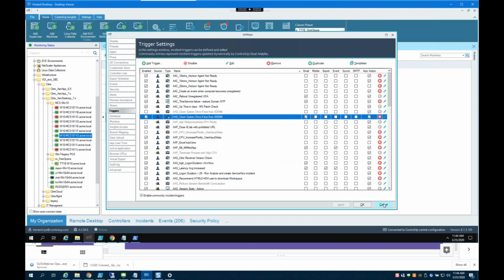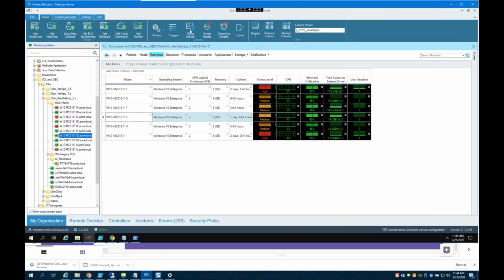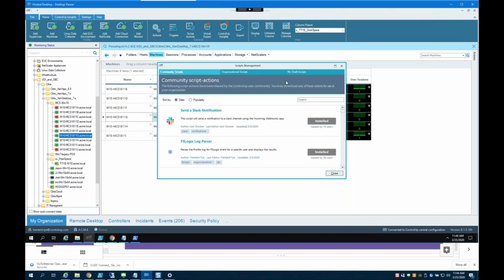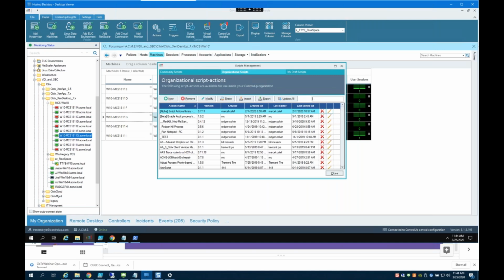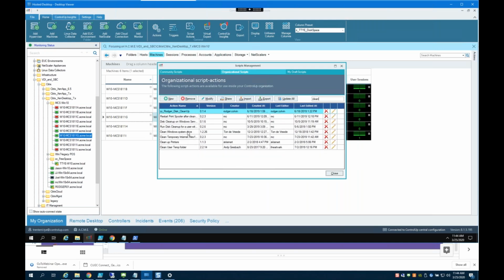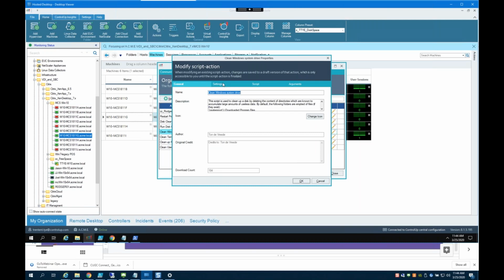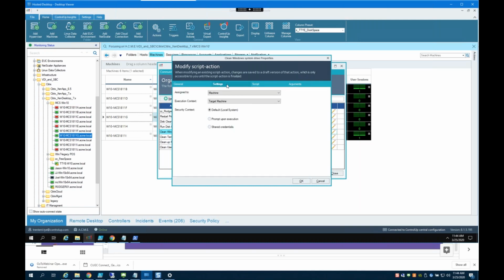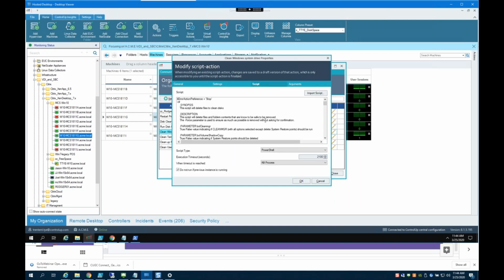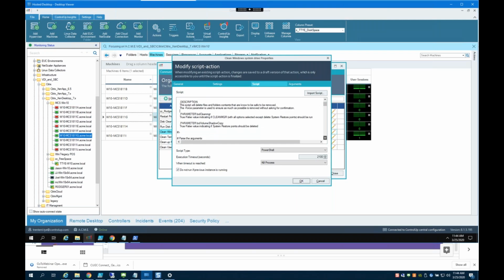And so what does that look like? If we go into script actions here, and let's look at our clean Windows system drive. Again, it's assigned to the machine, its execution context is target machine, and this is the script. I believe this one was written by, okay, it doesn't say. I think it was written by Ton though, another great guy within the community who contributed the script to us. So this will actually go and execute the clean manager.